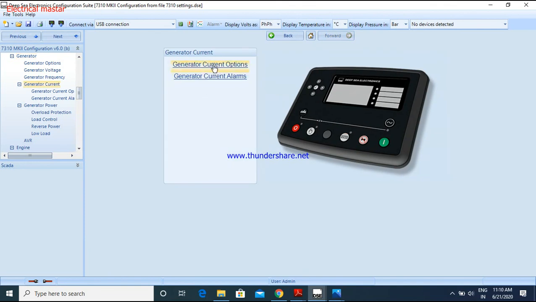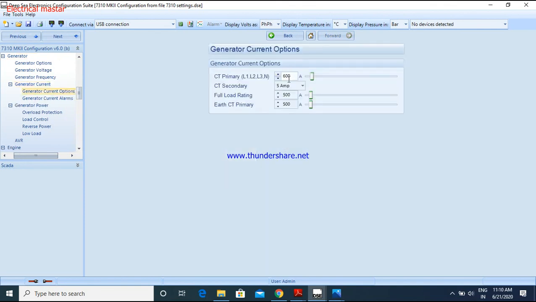Generator current option. What CTs are you using? For the 3 terminals, 3 CTs are connected. So I have to choose the CT amperes here. Whatever the rating, based on your full load current, you have to select the CT. You can check the generator nameplate. You can select the CT rating primary and secondary, and enter the full load rating of your generator here. Then the earth CT, set whatever rating it has here.